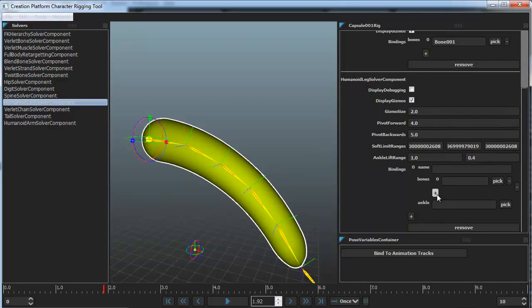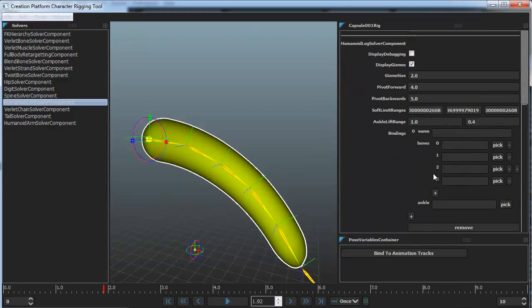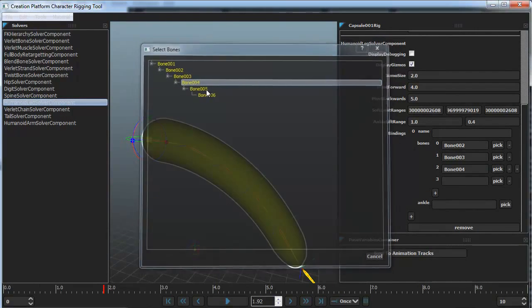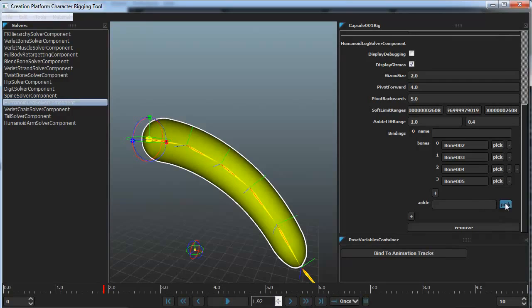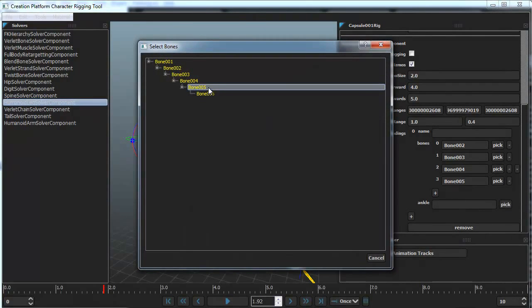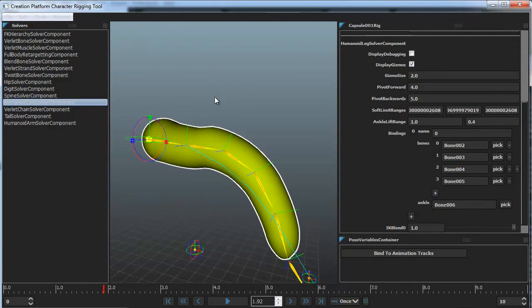A binding in this case comes with a collection of bones and an ankle bone. So I'm going to say we're going to have a few bones controlled by the IK solver, and then I'm going to leave the last one to be controlled as an ankle. So now I just have to pick the bones which are going to be part of the leg IK chain. Okay, so these are all the bones controlled in IK, and we're going to have one ankle bone, which is just the root of the chain, bone number 6. Now we've got a slightly different behavior here.